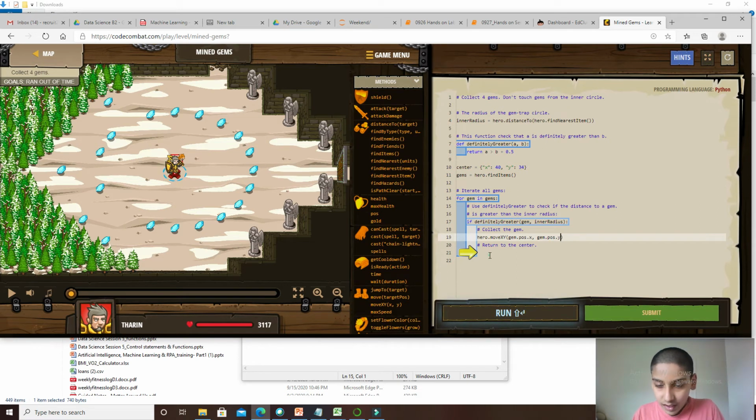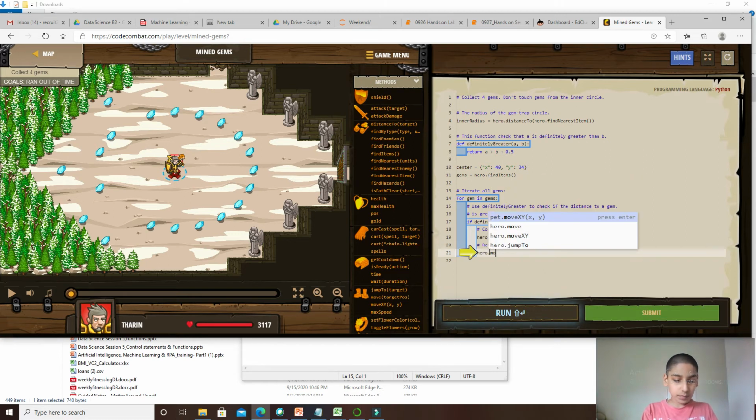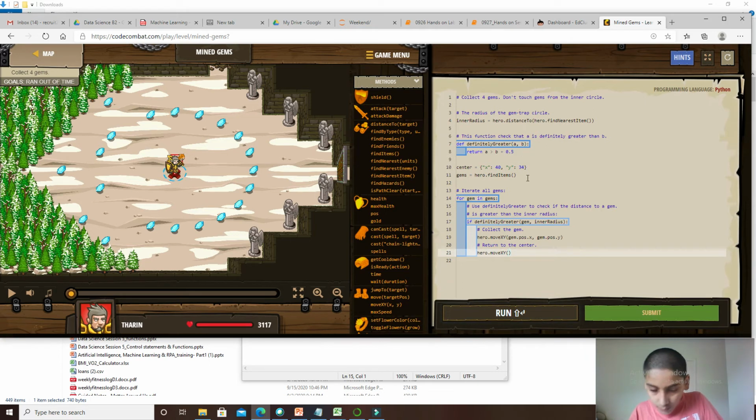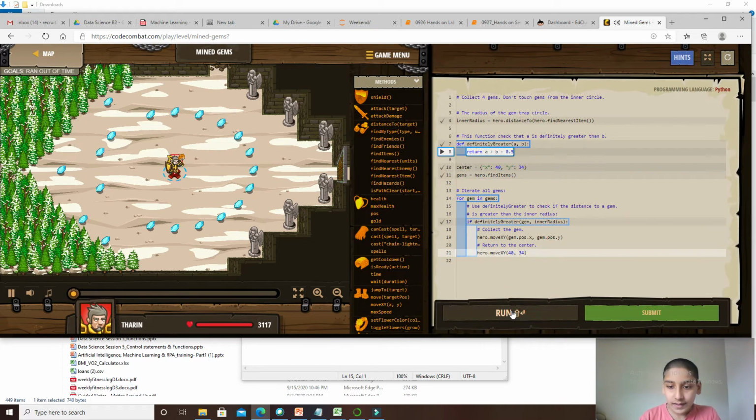Okay, so now you have to return to the center. So hero.moveXY 40 and 34. So we already have the center for that, and we have that. And now let us run. And we are waiting for that.